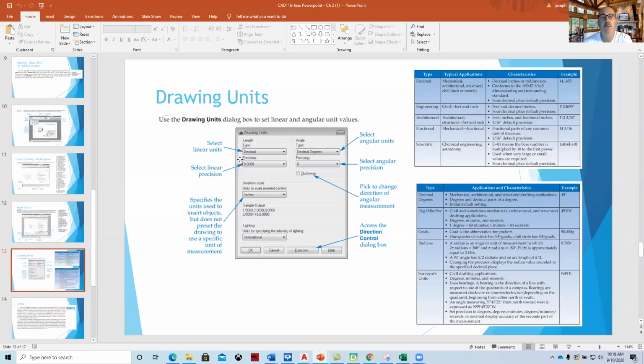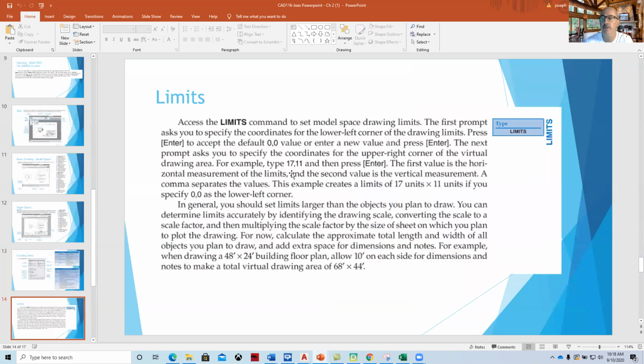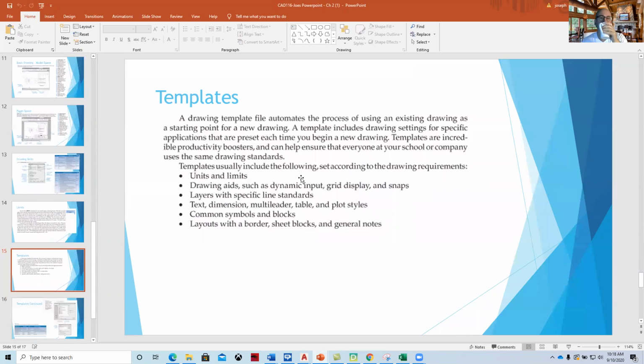Drawing units. When we work with these different drawings, we're going to have decimal units or architectural units. The architectural drawings will be architecture. They work in feet and inches. The mechanical drawings will be decimal. They'll be set for imperial. Limits is kind of an older command. We don't need to get too wrapped up in it for this exercise.